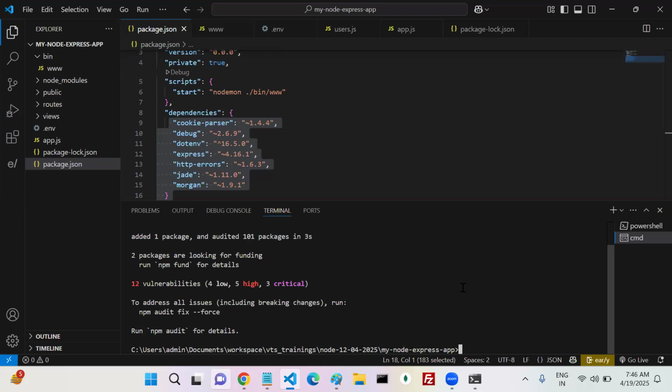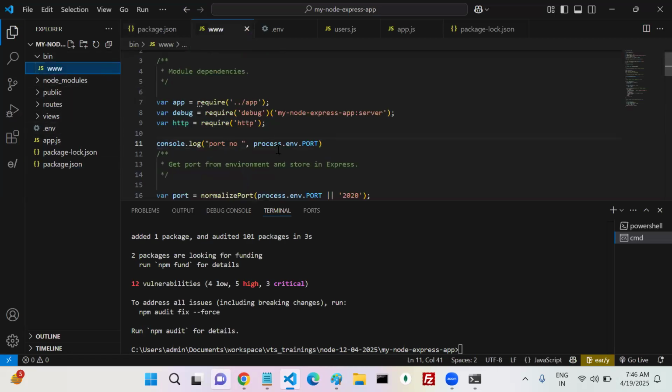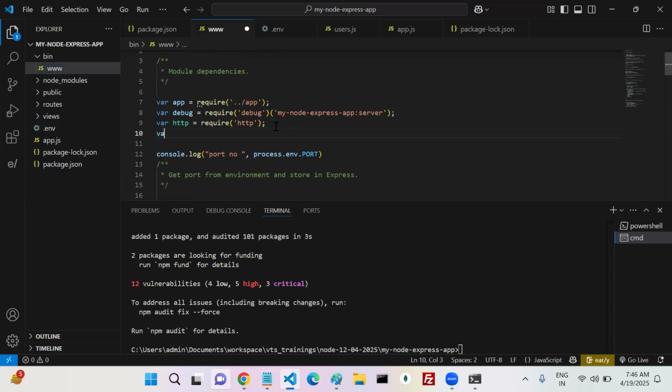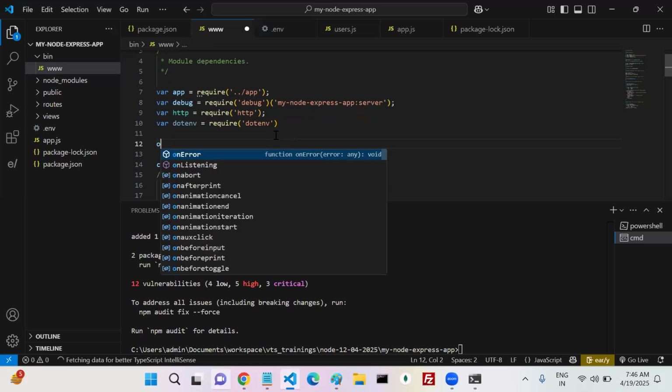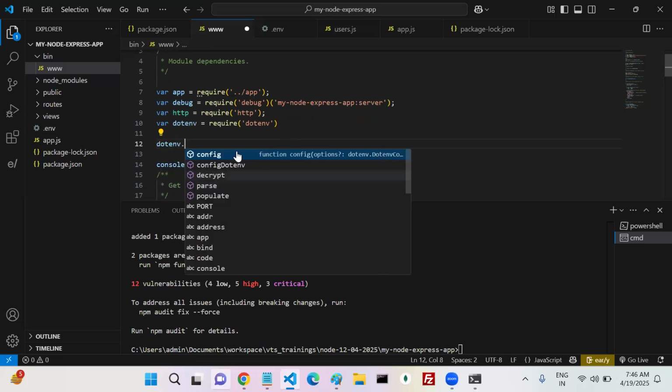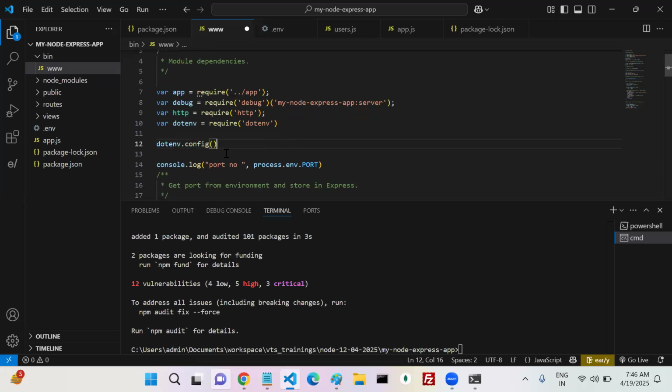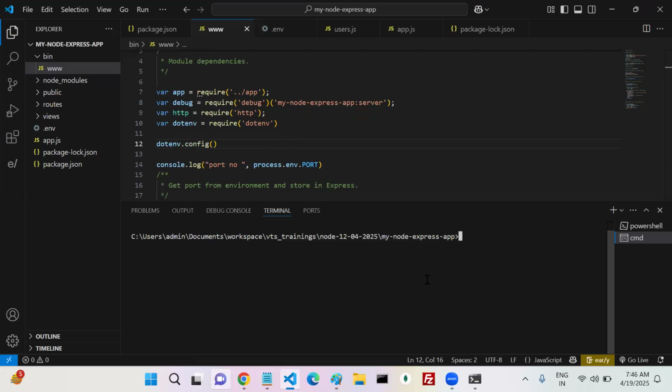Now it is installed. Once it is installed, go to your www file, where I'm retrieving the code. Here dotenv equals require dotenv. Then dotenv.config, it's a method, you just call it. This is the way you can retrieve the data from the .env. Can we check it? Will it work or not?